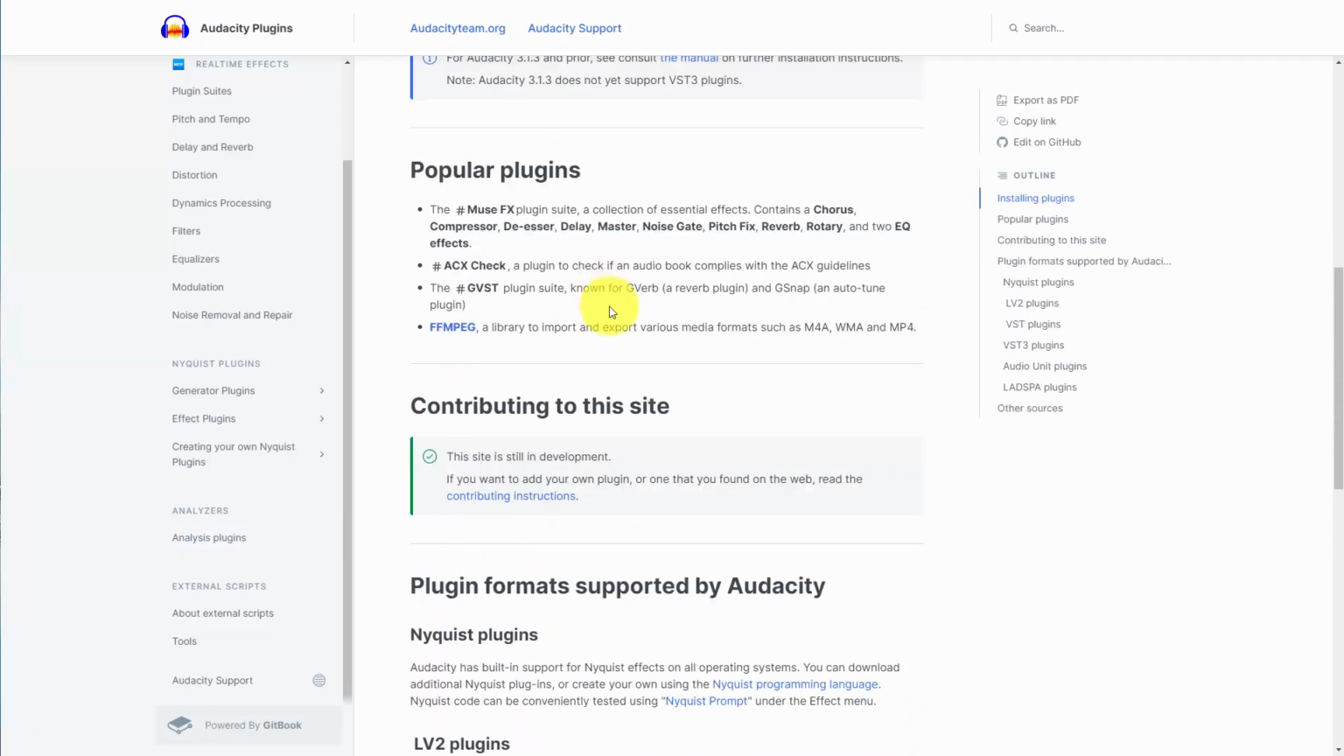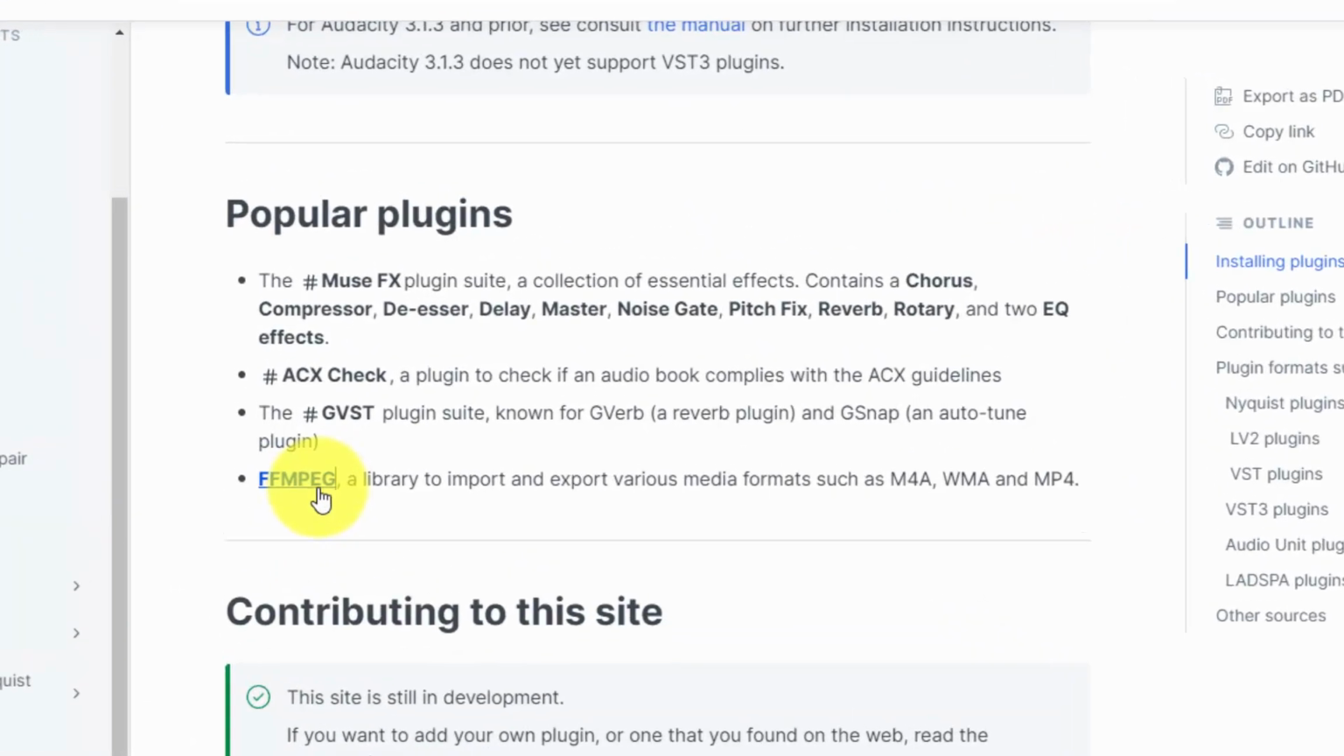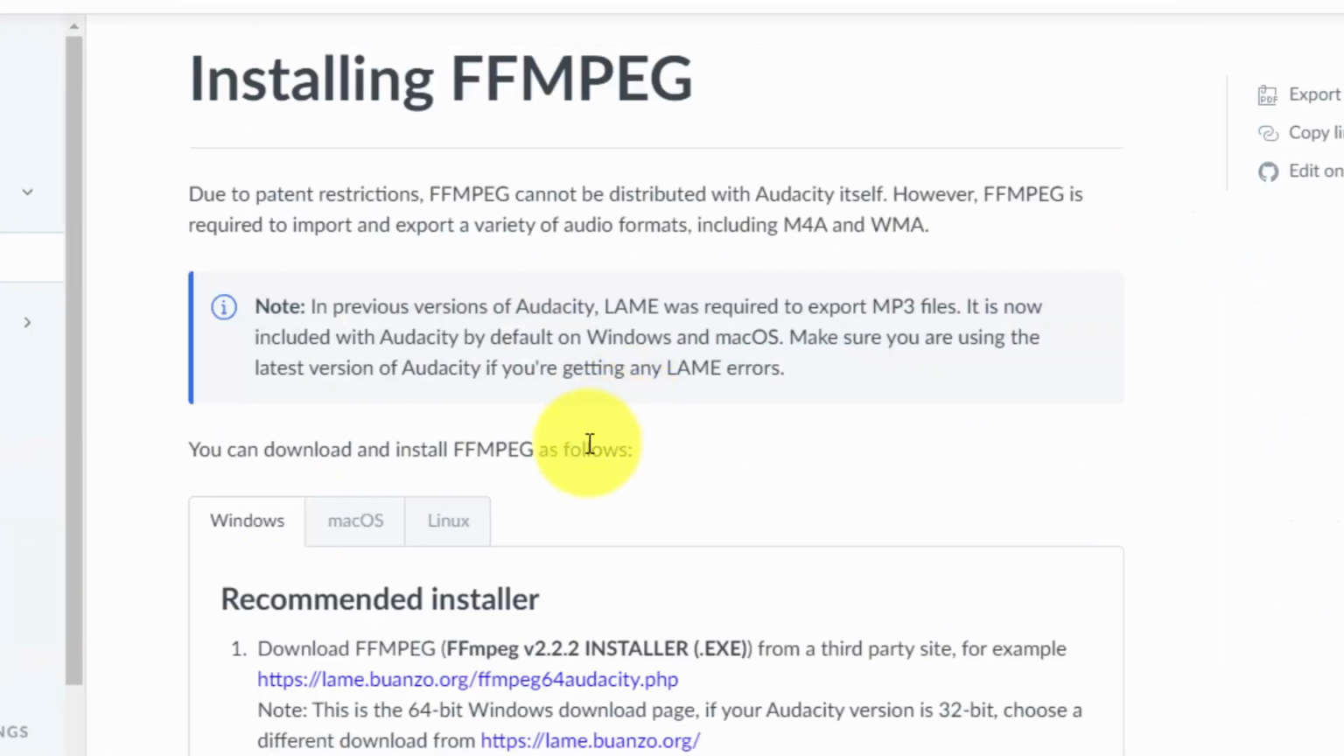Now, if you have previously installed Audacity on your personal computer, you're going to want to take a look at this article on FFmpeg on the Audacity site. And in the previous video, FFmpeg has already been installed, but one of the things you're going to want to note is that in previous versions, you need to have a specific element as part of your Audacity in order to export MP3 files. That capacity is now part of Windows and macOS installations of Audacity.